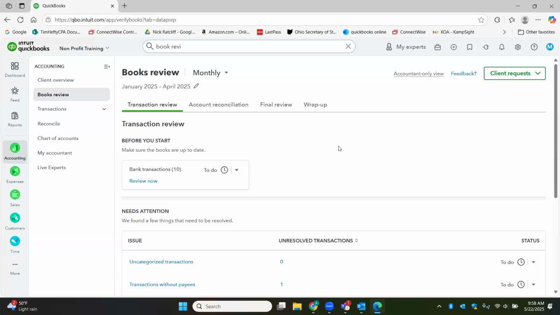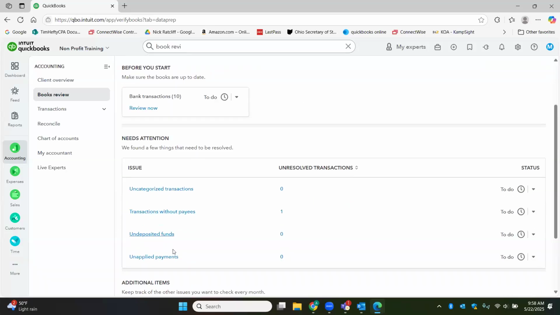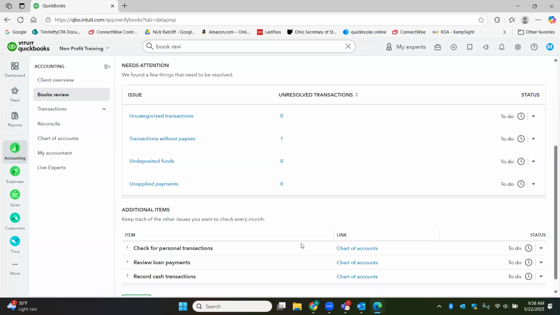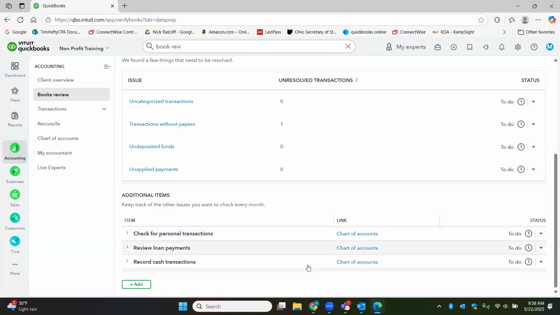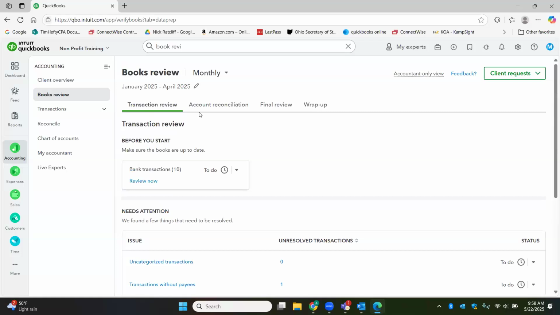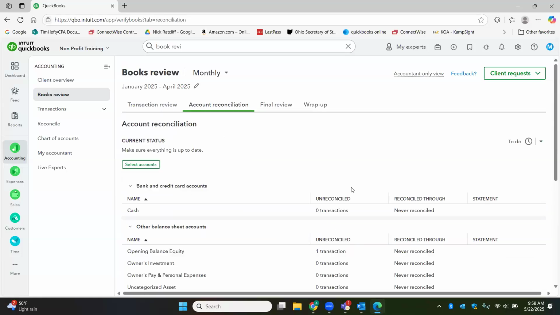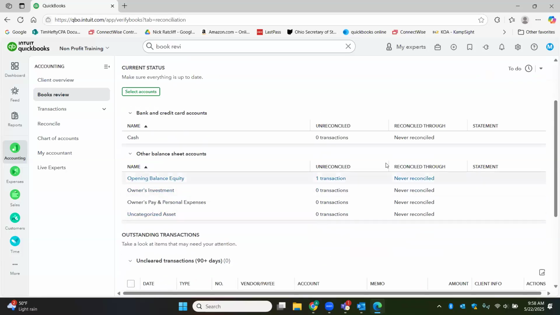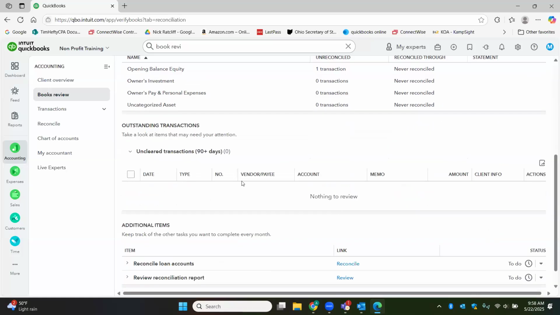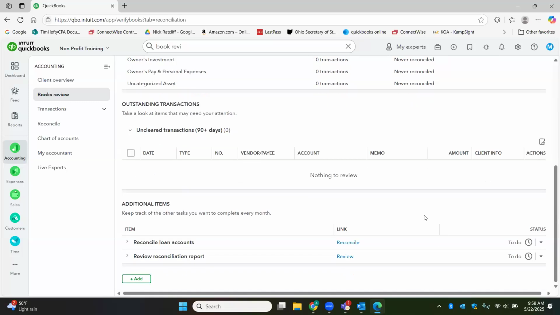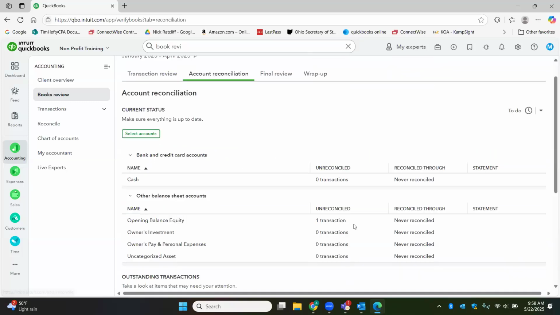Okay. The book review is going to tell you what needs to be done. Transactions not categorized, transactions without payees. This is really important because we harp on making sure everybody puts detail in here. Undeposited funds, unapplied payments. It's going to show you personal activities, things that need to be done. It's going to tell you what's reconciled, when it's never been reconciled, when was the last time it was reconciled. Did you load a statement inside of here? What are the outstanding transactions that are not categorized? Did you do loans? Did you review reports?